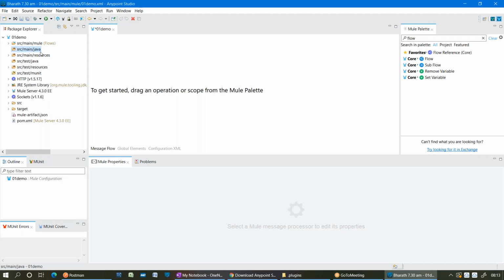Now, src/main/java. If any developer has given a Java class to you and you want to invoke that class, invoke the methods present in a class by using a Java module, you need to place that class file under the src/main/java, right? And src/main/resources. Your project is dependent on some external files like a JSON file or XML file or any other file. You need to place them under the src/main/resources. So these three are the development environment.